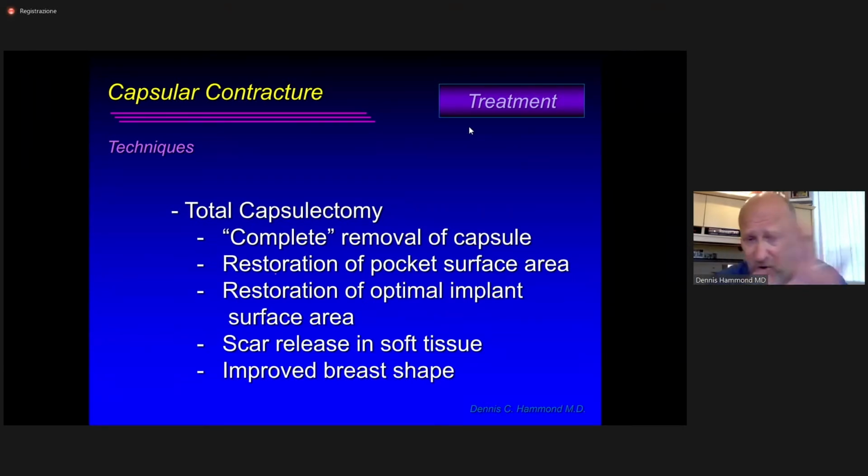Of course, the most certain way to deal with capsular contracture is to basically remove the offending agent, which is a scar. And that's in the form of a total capsulectomy. That's complete removal of the capsule. But stop and think about it for just a second now. In light of what I've just tried to present, what are we actually doing when we do that? By removing that layer of scar, we're restoring the pocket surface area. So you're restoring that optimal implant to surface area relationship, taking the scar out, and that's going to improve your breast shape. It will allow that implant to drop to the bottom of the pocket.